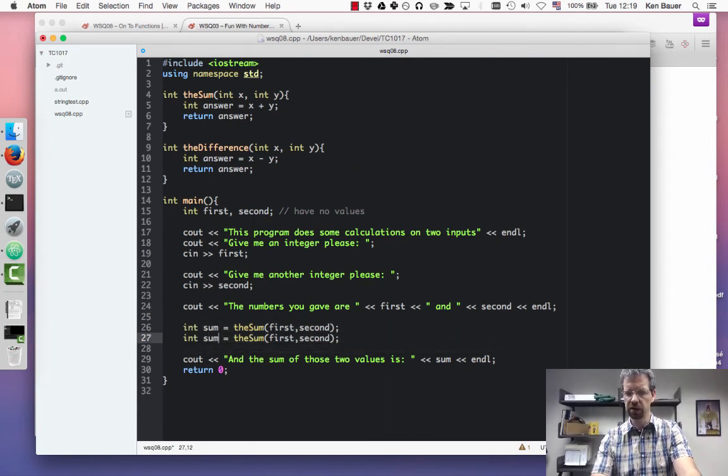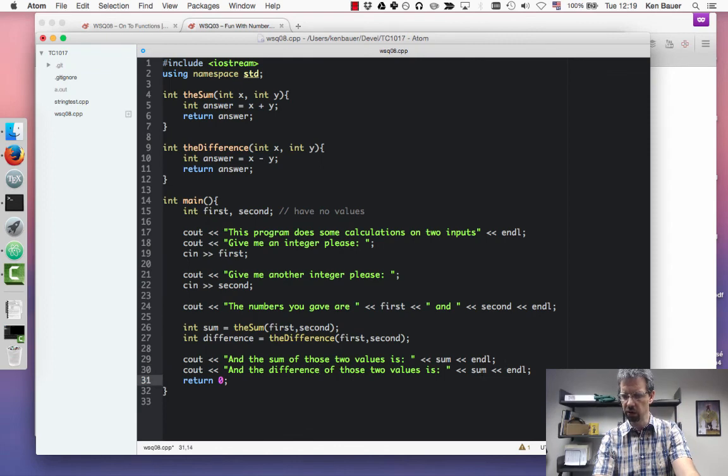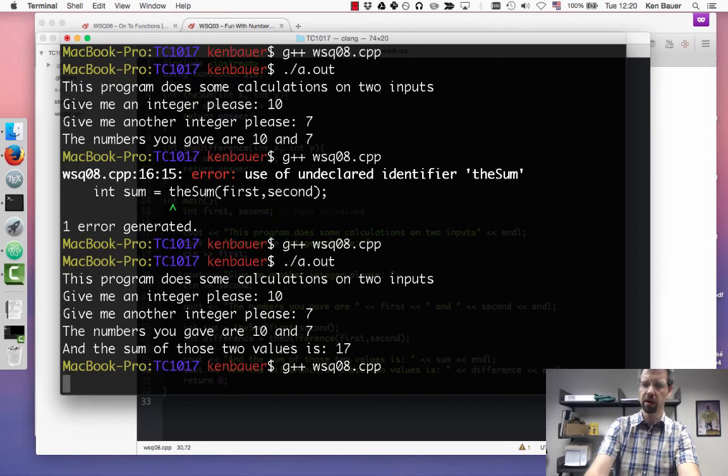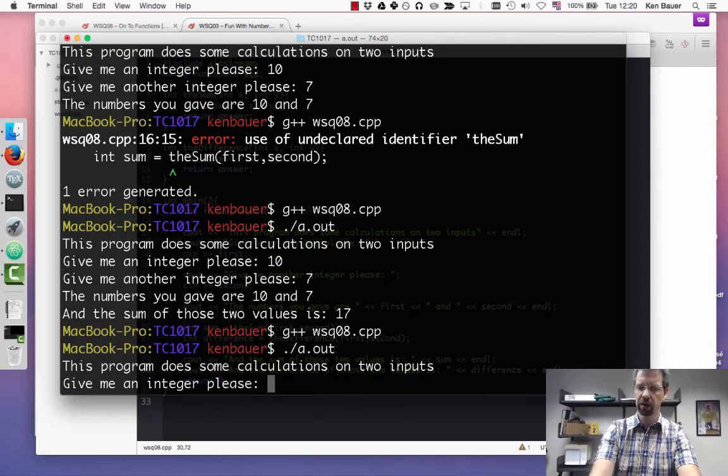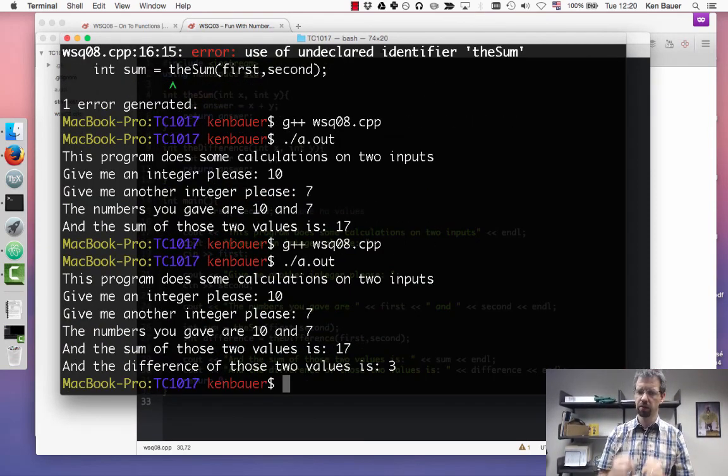Let's say int, let's calculate the difference. And that would be the difference of first and second. Great! And then let's print the difference as well. So the difference of those two values is, and we don't print the sum, we print the difference. Let's save that, compile it, run it. Let's try 10 and 7 again. And the sum is 17, the difference is 3. Look, we're rocking along. Finish the rest yourself. Have fun.